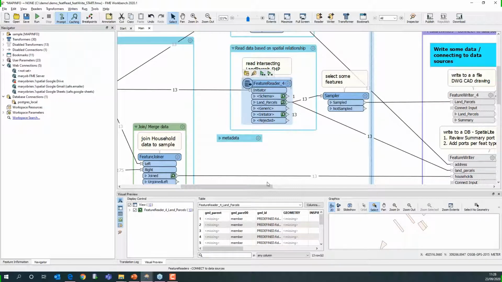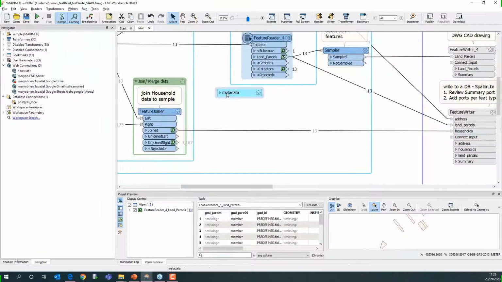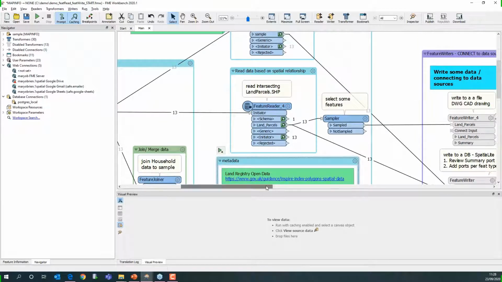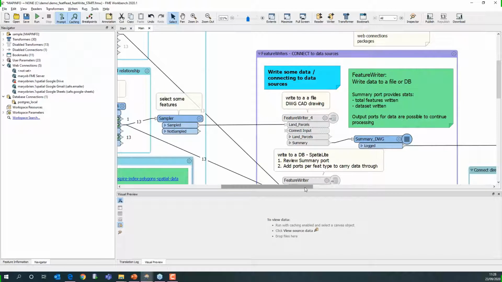Okay, so that's just trying to demonstrate the idea of being able to decide when you connect to something. And the data I've used here is just from, again, open data that's available from the data.gov website. So you've got the land registry open data with the land parcels, and also there's house sale prices. They're both available there for you to use and connect to in the ways that we've shown.